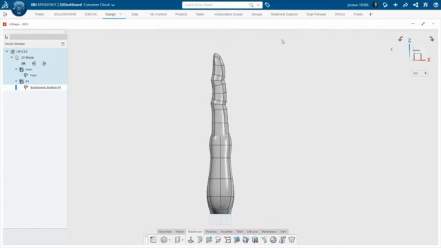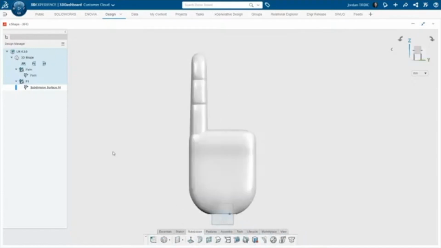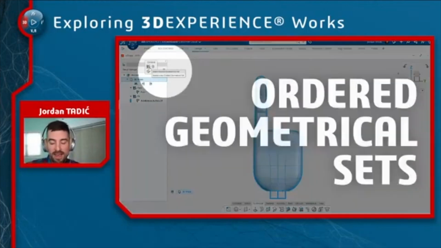Now, when I'm scoping out the model, checking the progress, I like to hide the tangent edges so that the model is going to look more like it would in real life. And I could see how the light's reflecting off of it. And now I think we've got a decent looking finger at this point. Let's talk about creating the other fingers, the other 4 fingers on the palm of this hand.